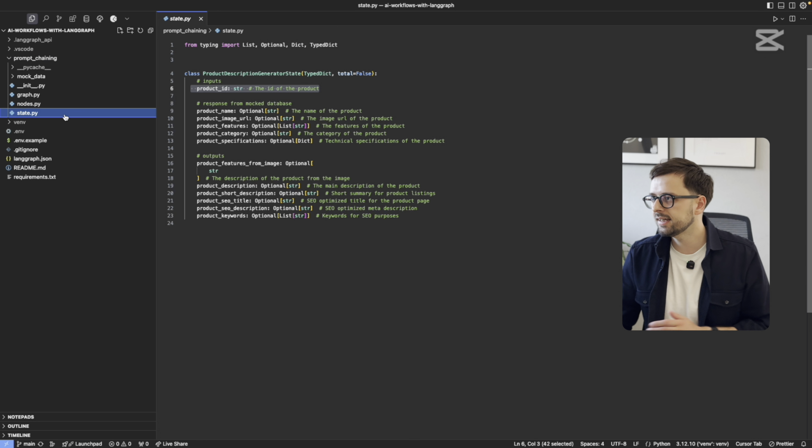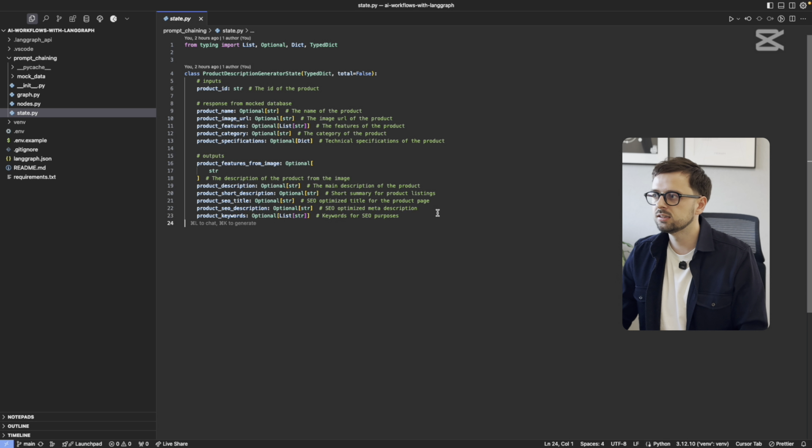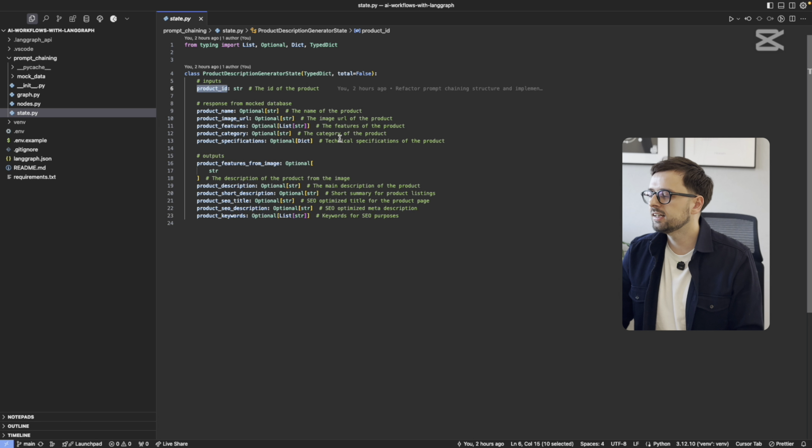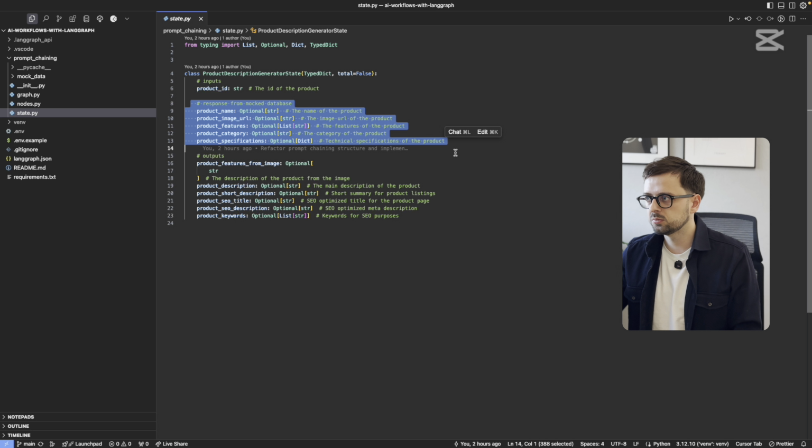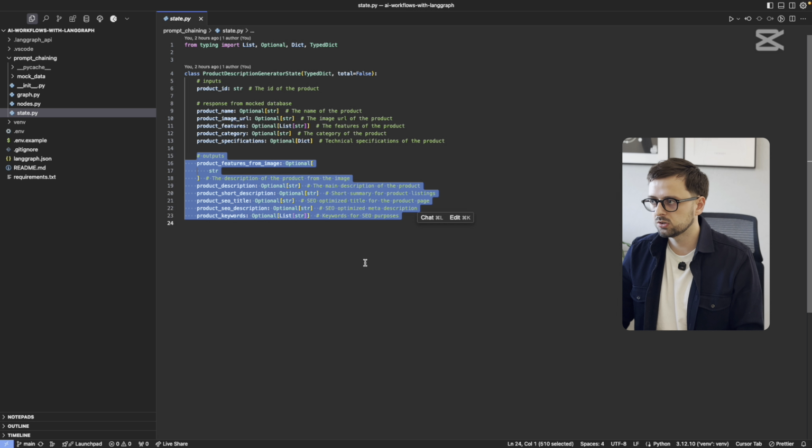First one is state, and the state is basically a TypedDict, which is the schema that will evolve with the execution of each node in our graph. As input, we want to take the product ID, then we've got some attributes for the response from the mock database, and we've got our expected outputs. So basically the product features from the image, product description, product short description, SEO title, SEO description, and keywords.